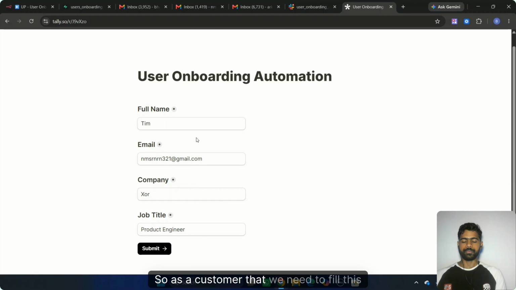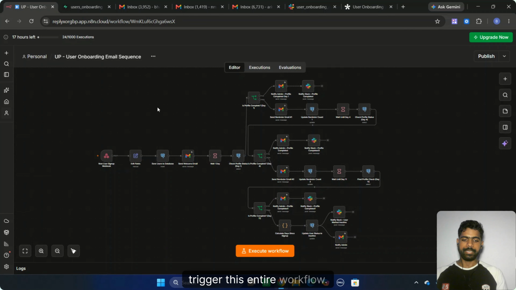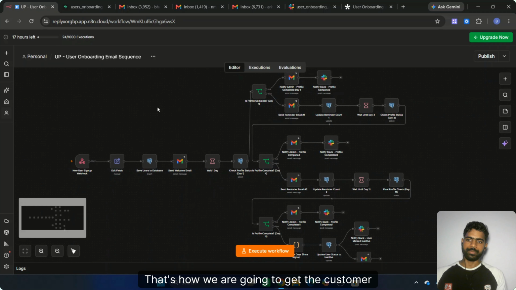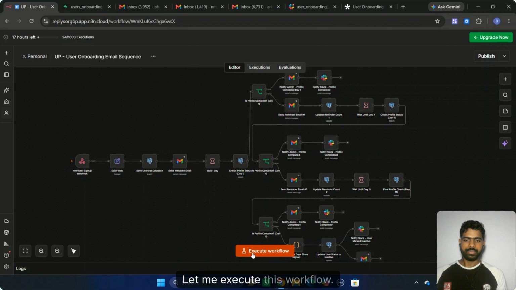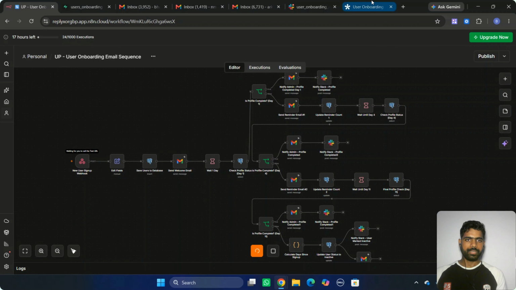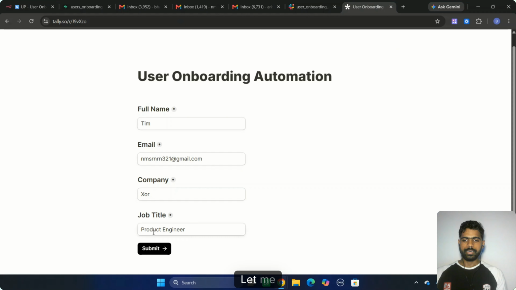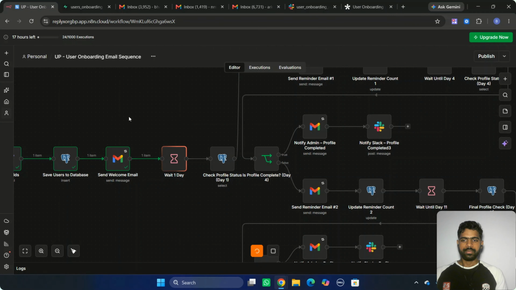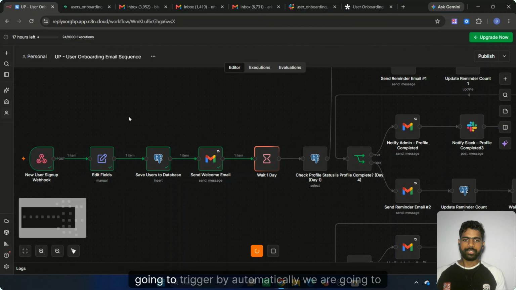So as a customer, we need to fill this Tally form, and then we are going to trigger this entire workflow. That's how we are going to get the customer details. Let me execute this workflow. Now I'm going into the Tally form. Let me submit this form. Now we can see that this is going to trigger automatically.